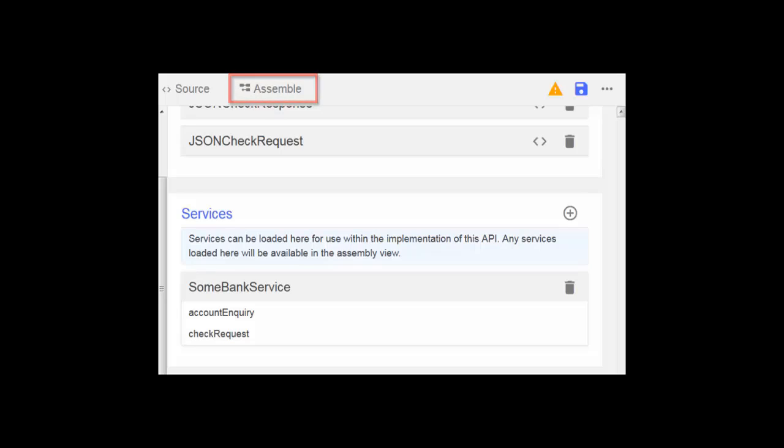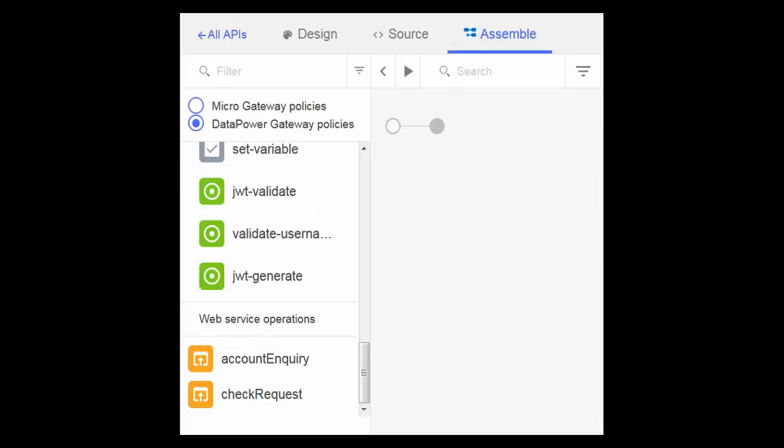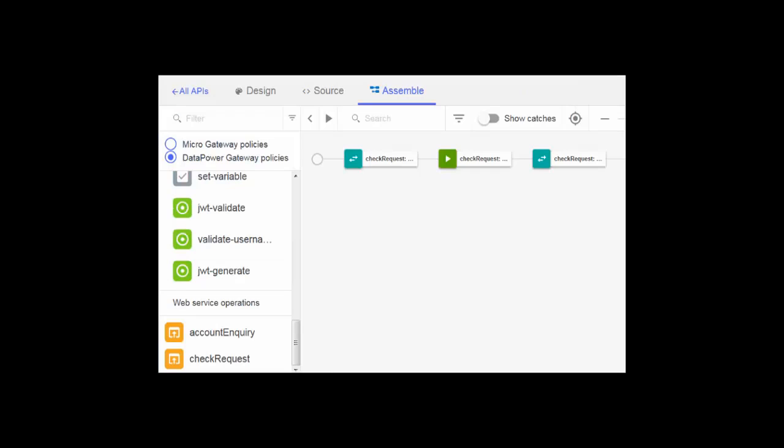Click Assemble. On the Assemble page, hover the mouse over the default invoke and click the trash can icon to remove it. Scroll down the Tools palette until you see the Web Service Operations. Drag the Check Request operation onto the Assemble processing line. This action automatically creates a map and invoke and a map action.